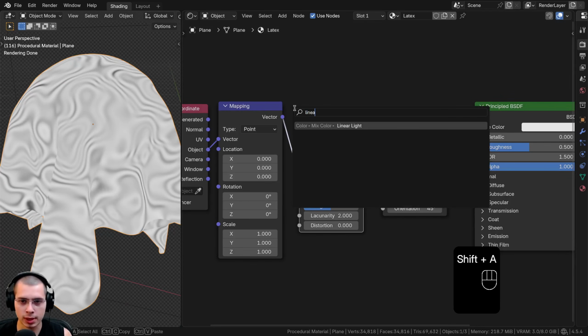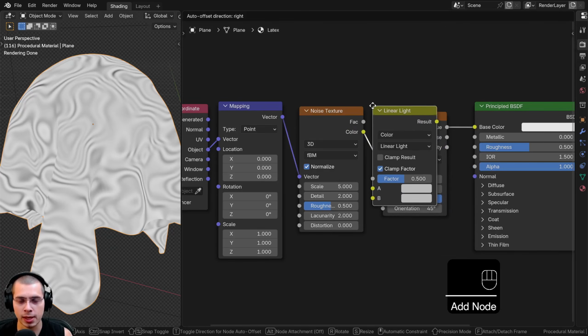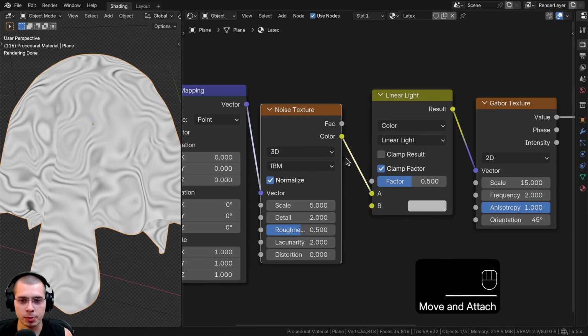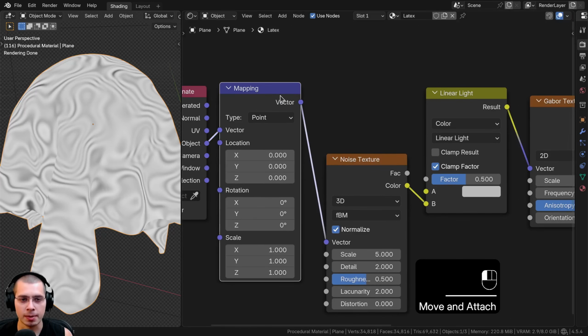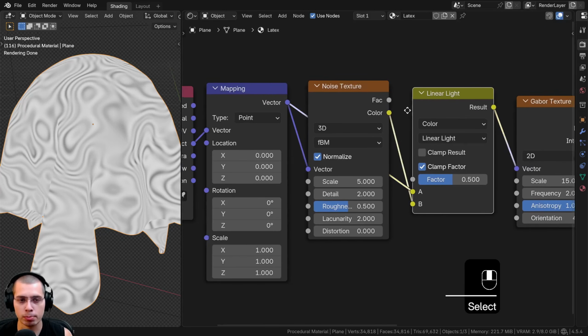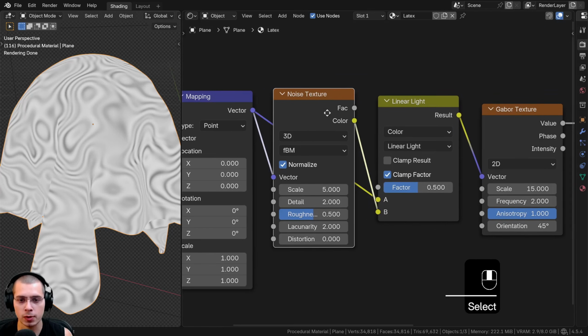So I'm going to search for linear light and add the mix color linear light node and just drop it right here. Let's just drag the principled shader over. And what I'm going to do is put the noise color into color B, and then I'm going to take the mapping vector and put that into color A. So now with this linear light here, we are blending between the mapping which isn't distorted and the noise which is distorted.